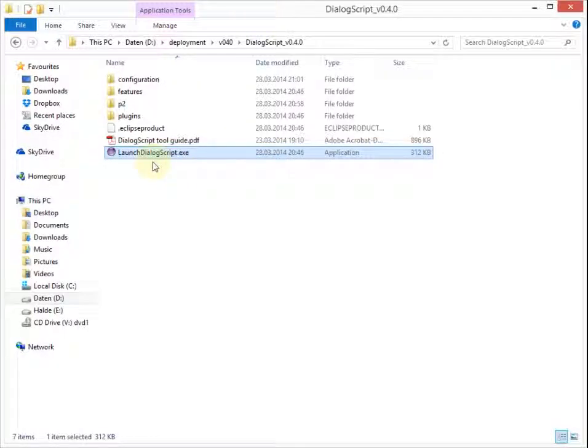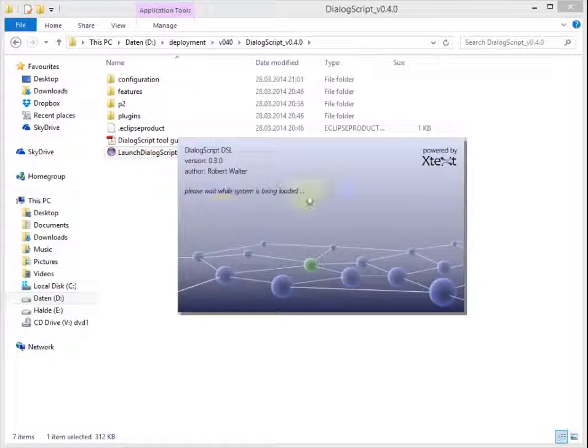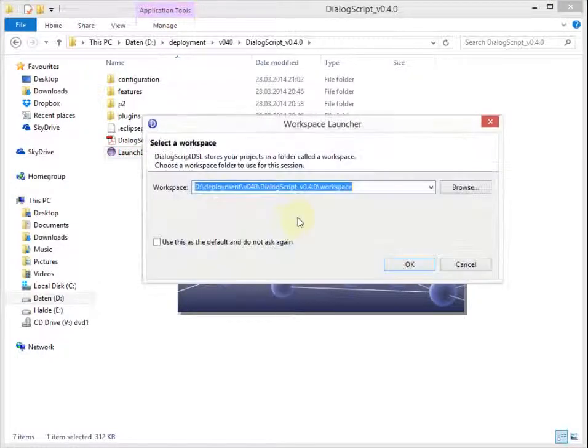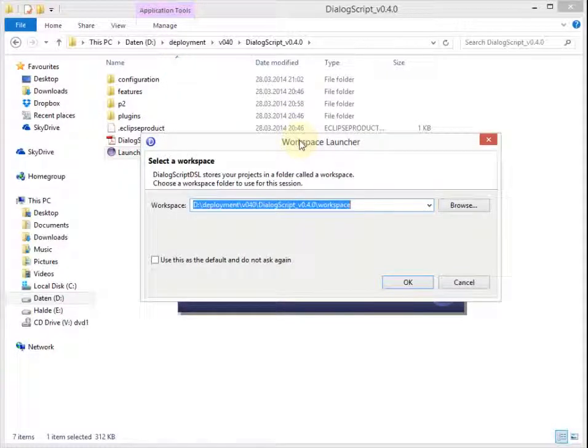So now let's start the tool the very first time. So we see our splash screen, and after some seconds we are asked where we want to actually store our upcoming projects. So we are asked for a so-called workspace, and by default the workspace will be created in our program directory, but you can select any kind of folder here wherever you have read and write access on your machine.